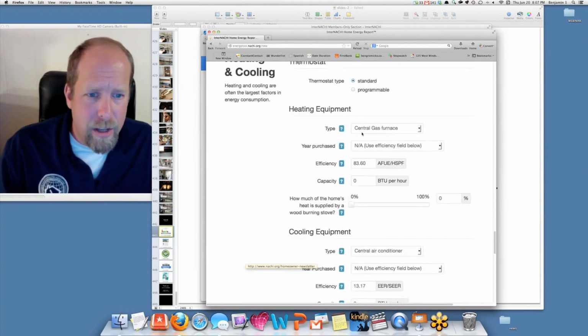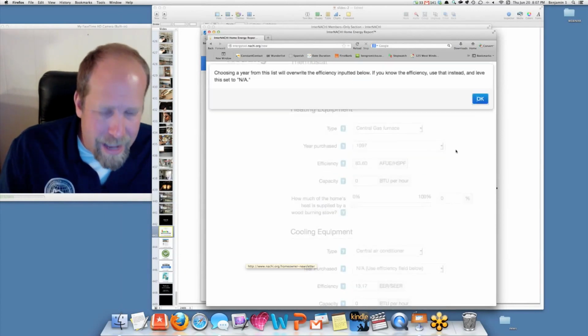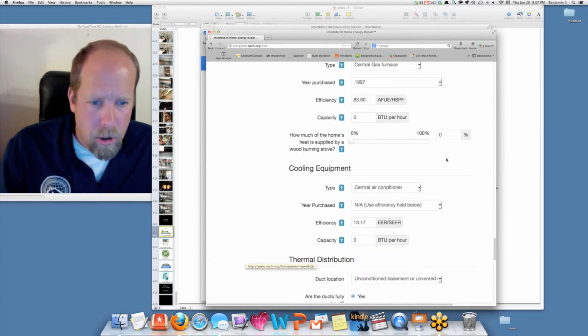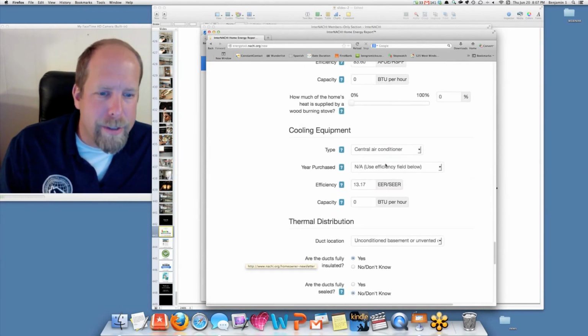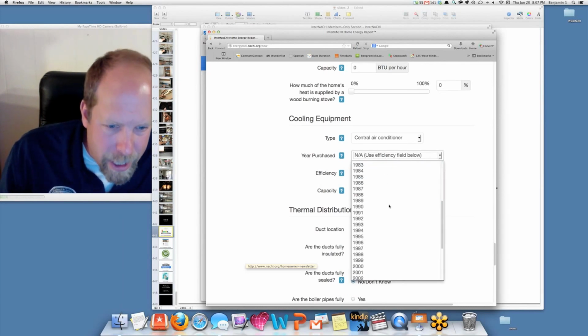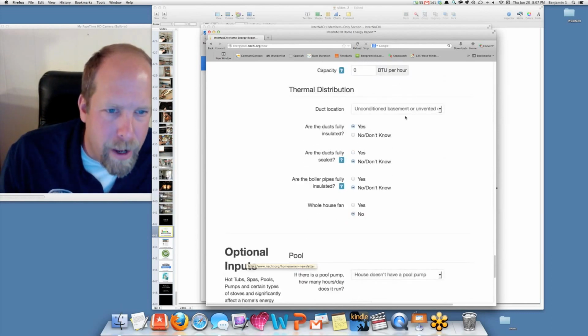Thermostat was standard. Central gas furnace. It was built in 1997. Cooling equipment, let's just use this. Central air, 1993. We did have a heat pump, I forgot.